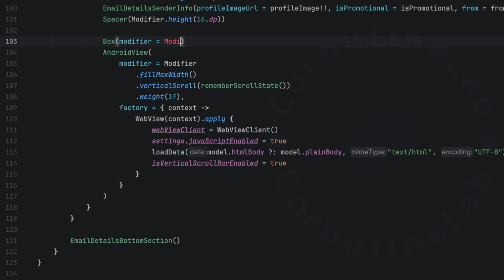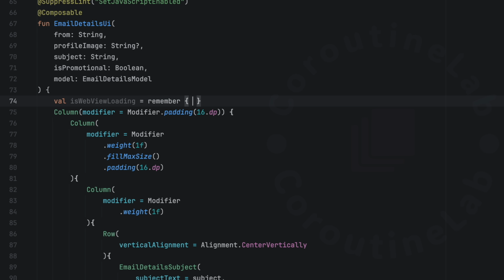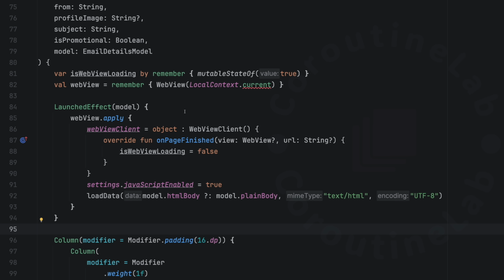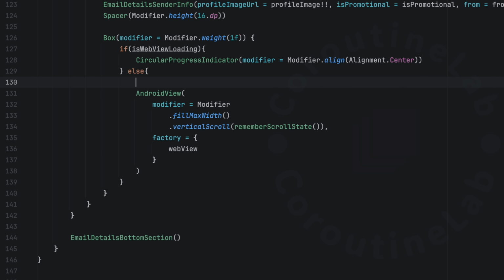Before running the app again, let's optimize our web view. We'll load the web content first, so we don't experience any lag when the web view is displayed. To do this, we'll use a mutable state of Boolean to track if the content is fully loaded. If the web view is still loading, we'll display a circular progress indicator. Once the content is loaded, we'll hide the progress indicator and show the web view.